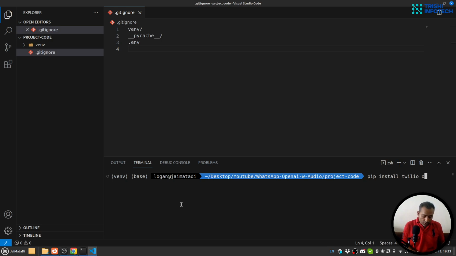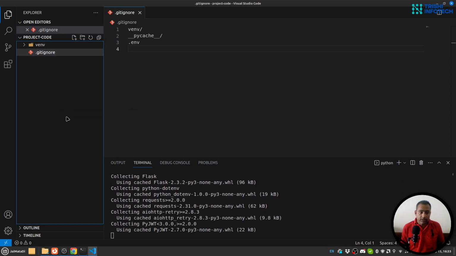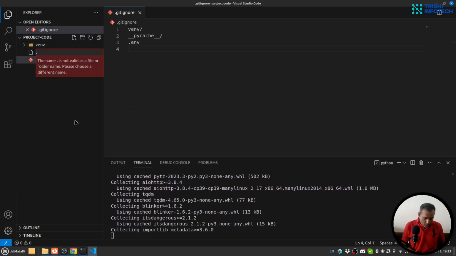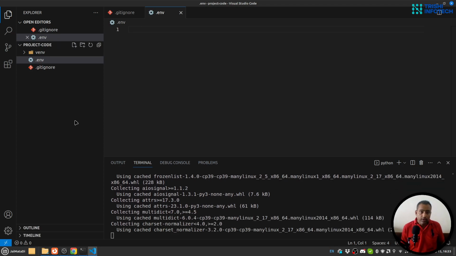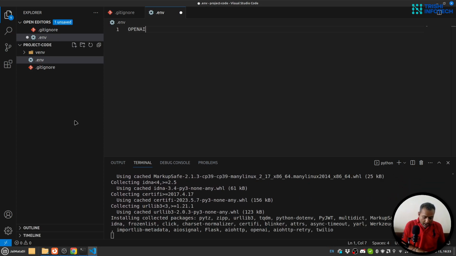Then I'll install Twilio, OpenAI, Flask, python-dotenv for reading the environment file, and hit enter. Let me create a .env file. Here I'll say OPENAI_API_KEY. That will be my OpenAI API key.